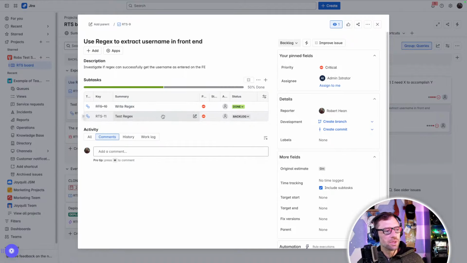So I can see there are 2 subtasks, and I can see some fields on the right here. I like this joke about admin. Administrator. That's a good name.